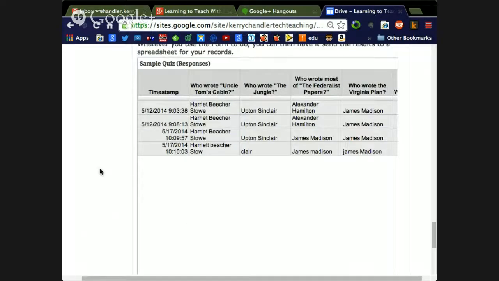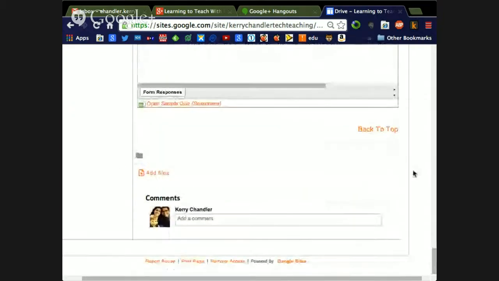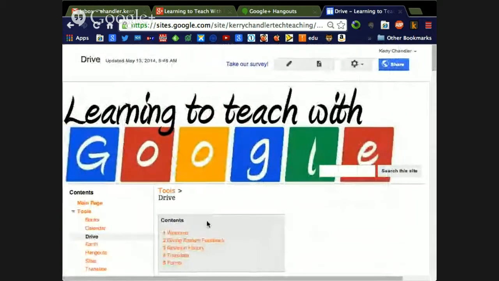So I think this is one of the neatest things about forms, that it can send the results to a spreadsheet. And it's a really simple thing to do too. All right, and so that was what I had to show you with Google Drive, just a few different things you can do there. The next one I'll show you is books.